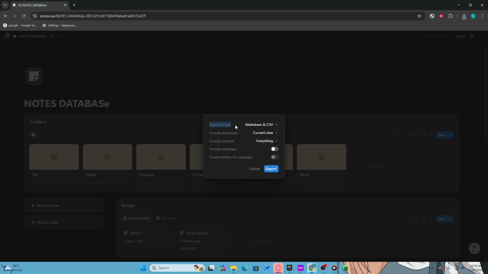Next, you will need to select the format from the export format drop-down menu, which typically defaults to PDF. Choose Markdown and CSV from the list of available formats. This format is widely used and will allow for easy editing and organization in other applications. After selecting the format, click the Export button to begin the backup process.